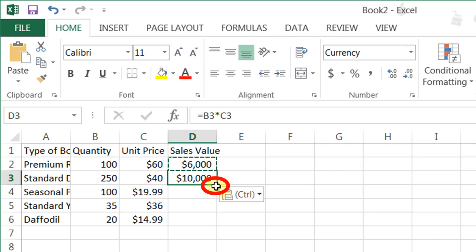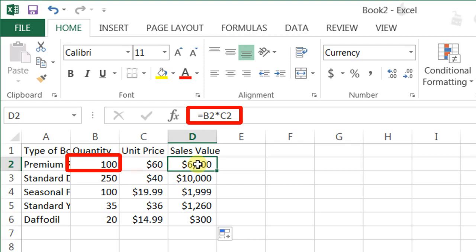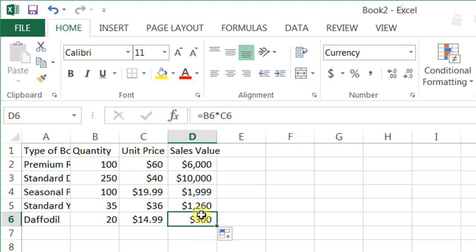I can also click on this handle here. Note how the cursor changes. And I can just drag and drop. Or I can just double-click on the handle and go all the way to the end of the data rows. Let's look at this formula here. Note how Excel has maintained the relative reference. It's always multiplying the two values in the columns left of it. We started with B2 times C2, and we end up at the bottom with B6 times C6.